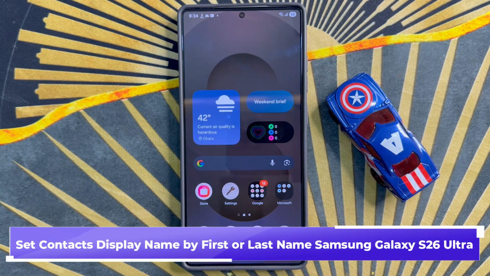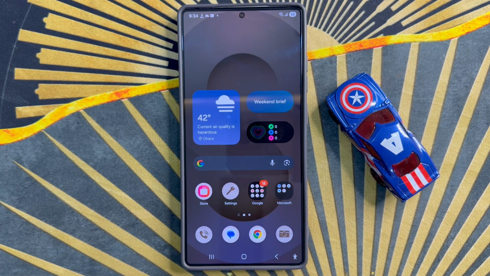How to set contacts display name by first or last on Samsung Galaxy S26 Ultra.